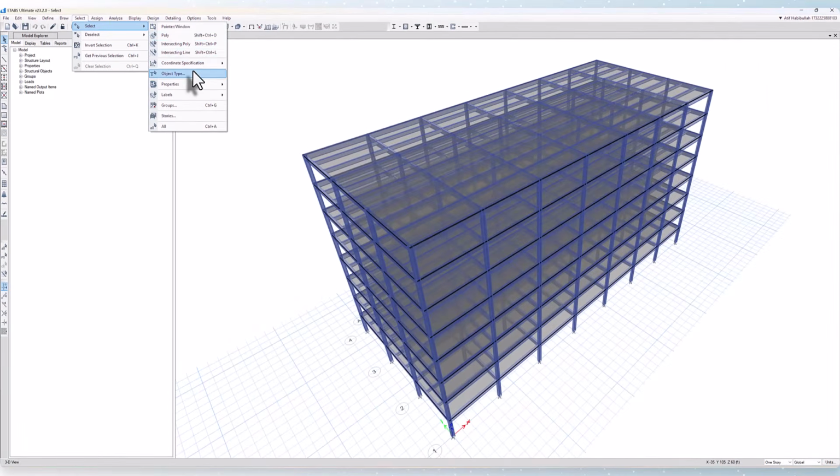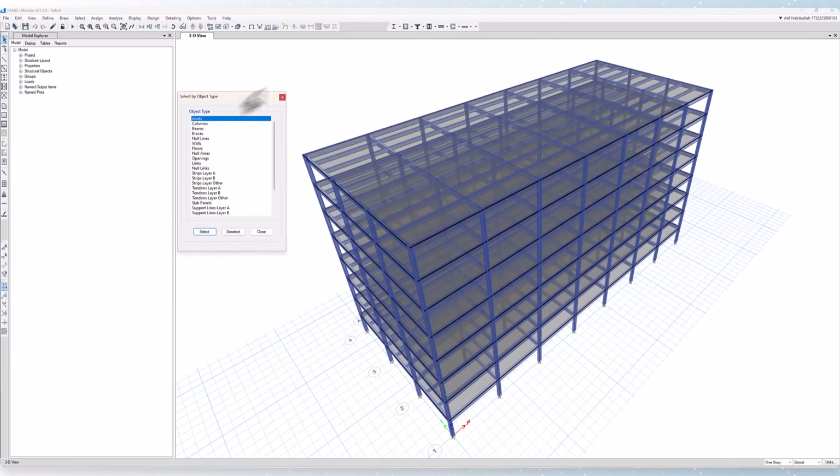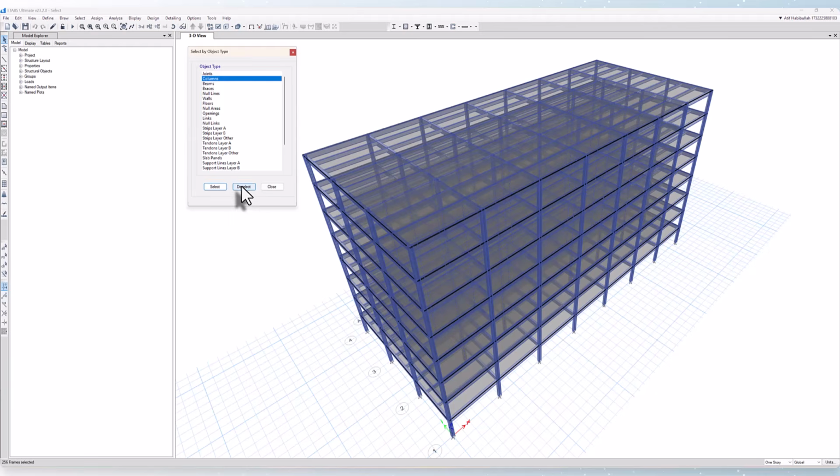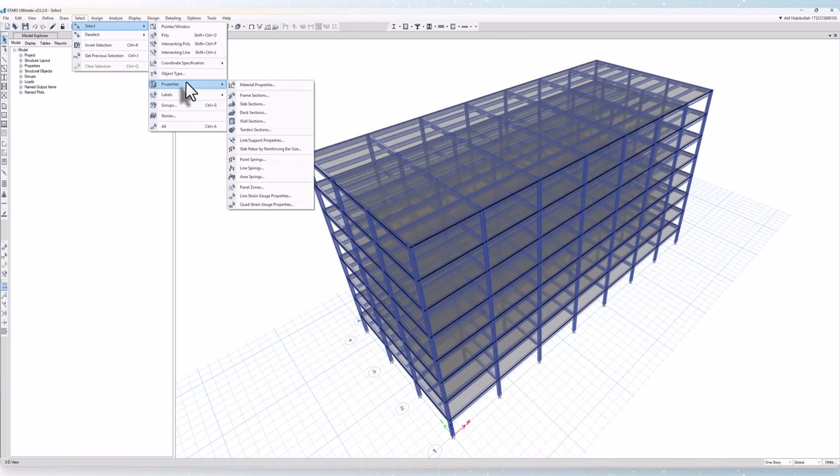Next, let's take a look at the object type. You have the ability to select any type of object, whether it be joints, columns, braces, openings, strips, all simultaneously. So if I wanted to select all of the columns, you can simply click Select, and all of the columns will be selected. Anything I've talked about here today, you also have the ability to deselect them.